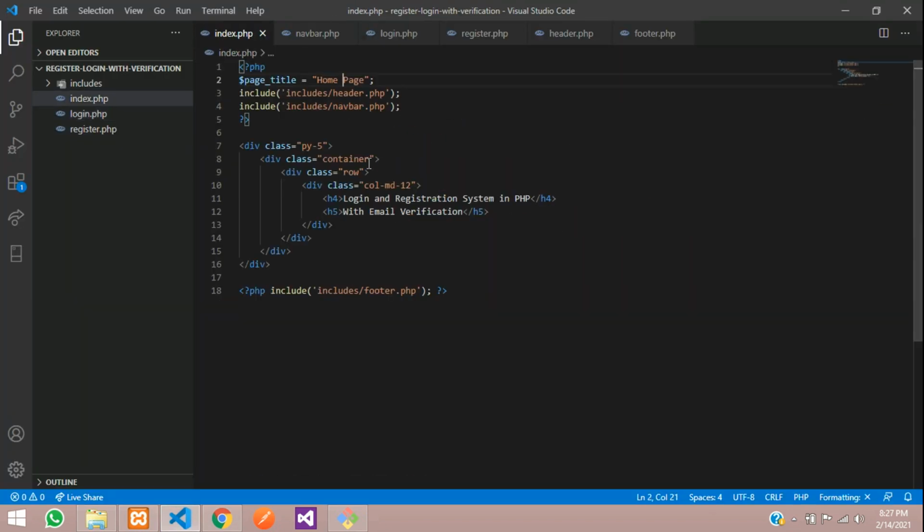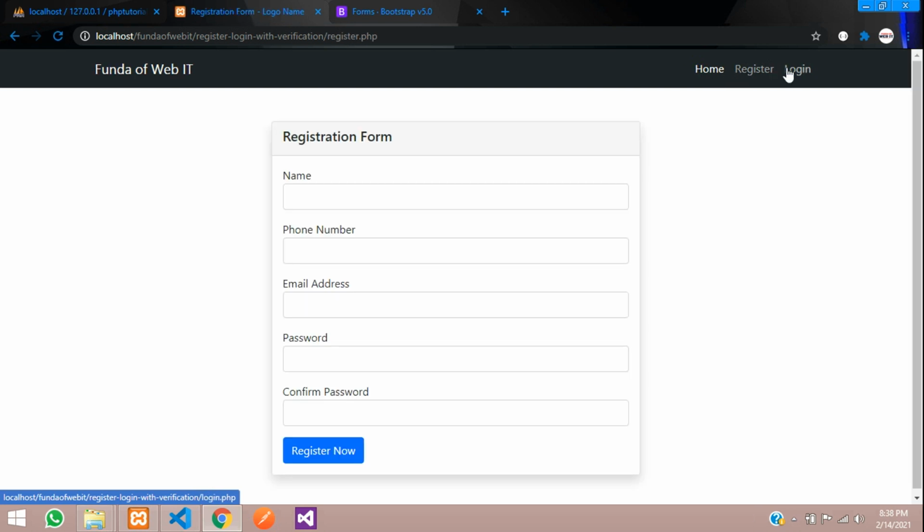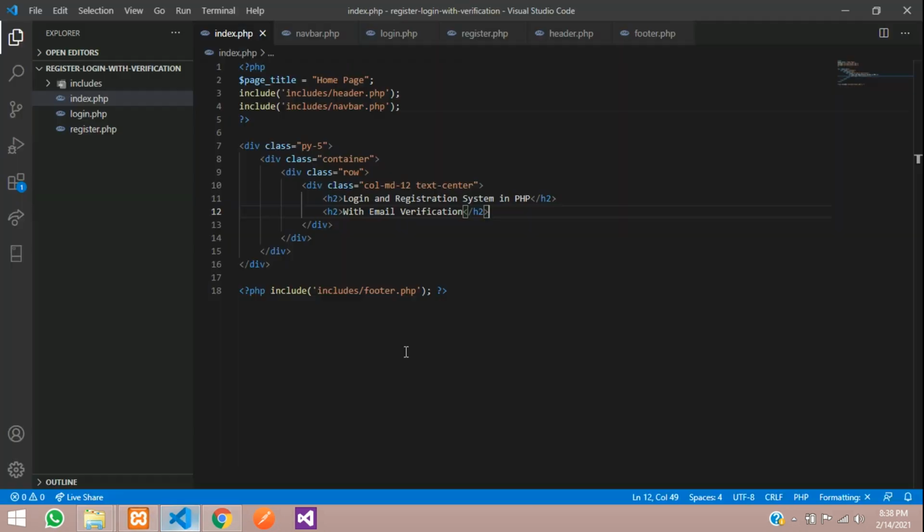On index, let's add over here text center, and let's increase the size h2 and h4. Save and see the output. Cool. So guys, now we need to create one dashboard tab also. So after registration, after email verification, when you log in, you need to go to the dashboard. So let's create that also.